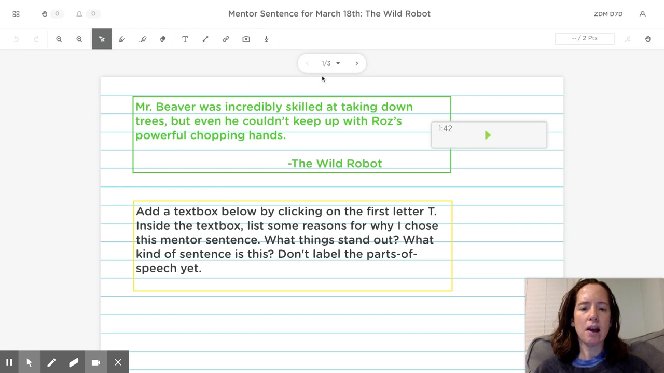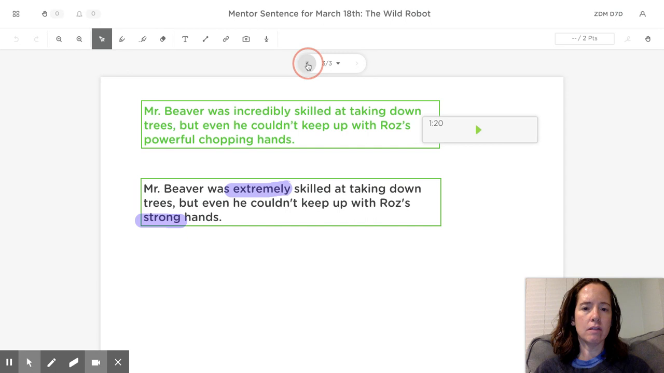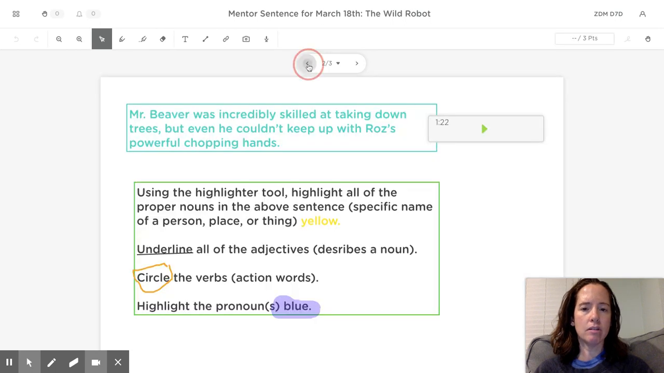Now I want you to look at the top. I know that there's 3 pages. So if I have an assignment, I want to make sure I go through all of the pages and do all of the questions on every page.